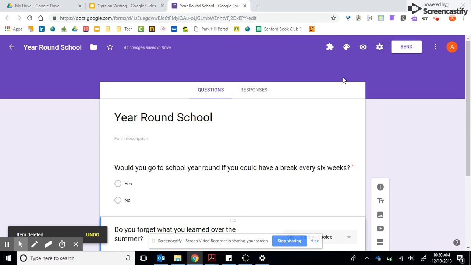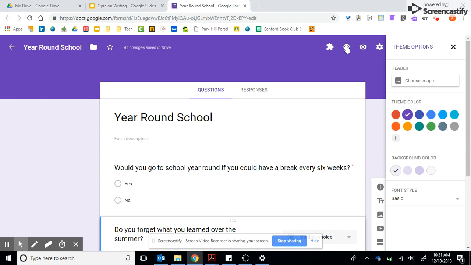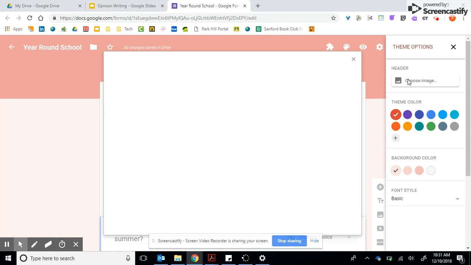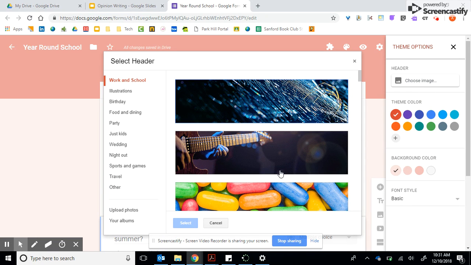Now there are options for you to change the theme. If you go up here, it looks like a little paint palette. You can click Customize Theme. This is something that you can do when you are completely done putting the information in. You're welcome to change the background color. There's also, if you click Choose Image, there are default images. We are not going to upload any photos today.